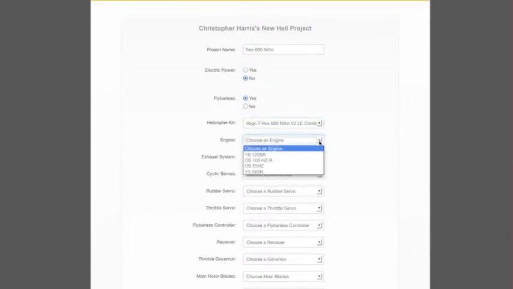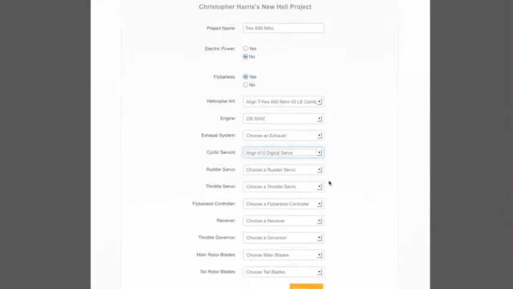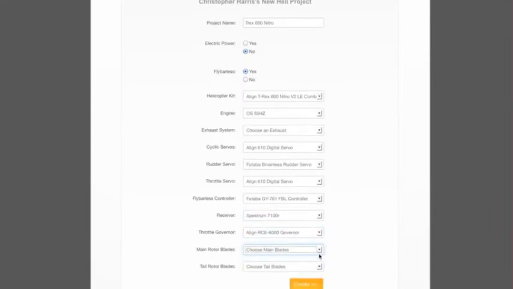I'm going to pick an engine, an exhaust system, servos for it, which actually move the components on the helicopter itself. Again, these are all dynamically generated select lists from the database. I'll pick servos, the throttle servo, the flybarless controller. I'm just randomly picking these items. Receiver for the helicopter itself, throttle governor, and then the blades, and the tail blades. So I've just made choices.